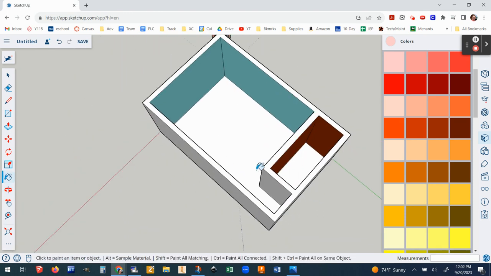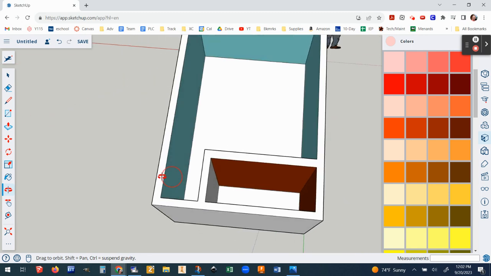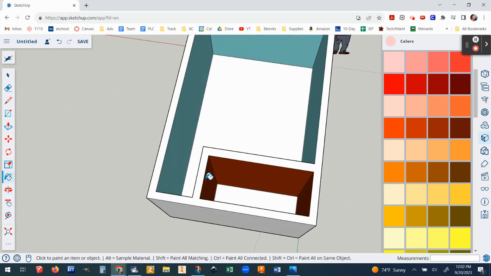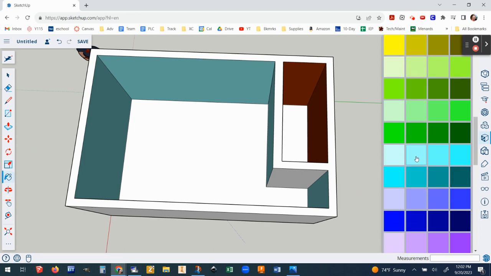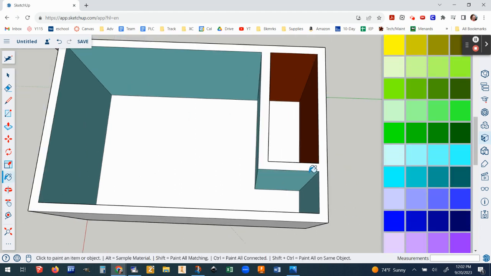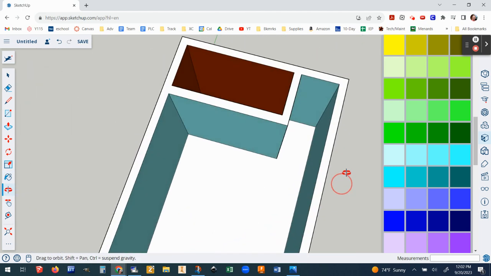Let me try that again, and I'll get that one just to be sure. Let me go back to the blue here because I missed a wall. There we go. All right, so I'm going to turn it back forward.